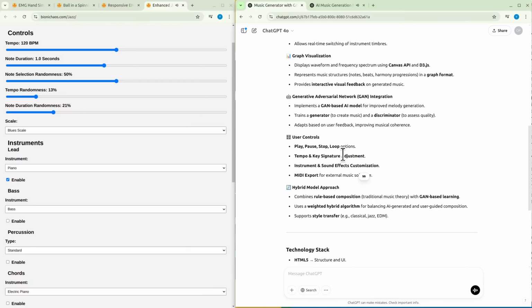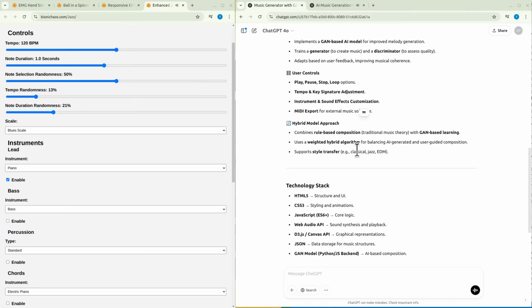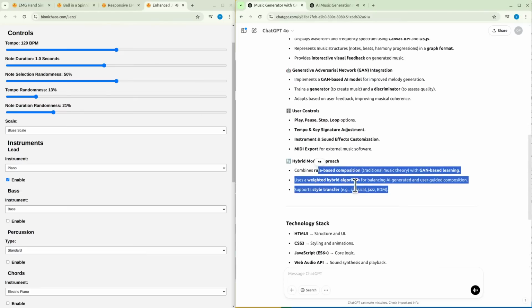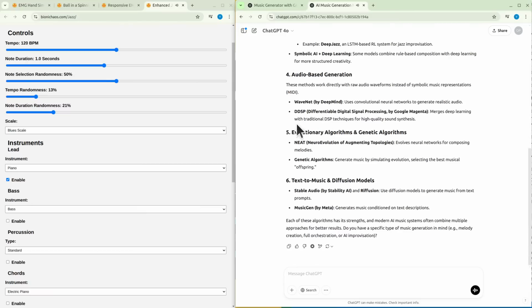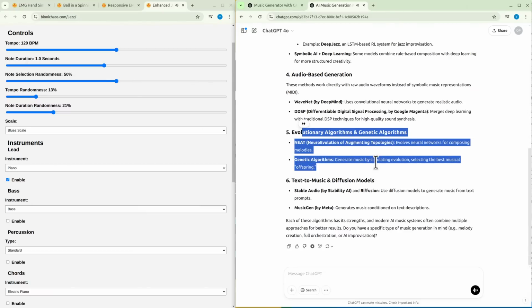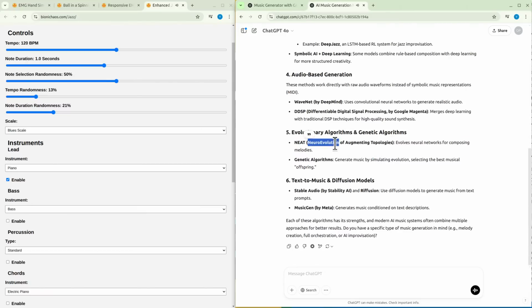4. Audio-based generation. These methods work directly with raw audio waveforms instead of symbolic music representations, MIDI. WaveNet by DeepMind uses convolutional neural networks to generate realistic audio. DDSP, Differentiable Digital Signal Processing by Google Magenta, merges deep learning with traditional DSP techniques for high-quality sound synthesis. 5. Evolutionary algorithms and genetic algorithms. NEAT, neuroevolution of augmenting topologies, evolves neural networks for composing melodies. Genetic algorithms generate music by simulating evolution, selecting the best musical offspring.